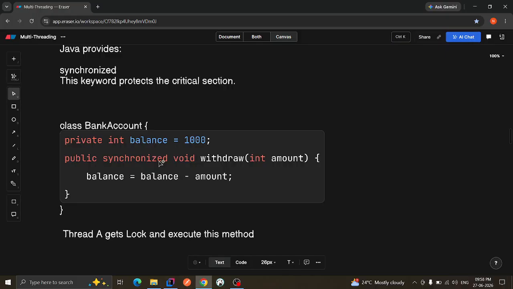For example, if thread A is executing this synchronized instance method, it will have the lock of the object. Then thread B cannot execute this method because it does not have the lock of this object. Thread A will get the lock and execute the method. Since the lock is with thread A, at a time only one thread can execute this method, preventing race conditions and data inconsistency.